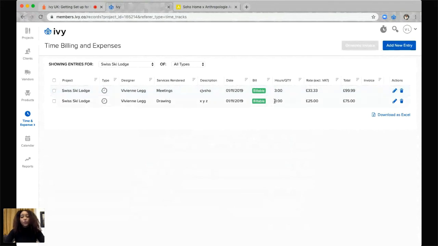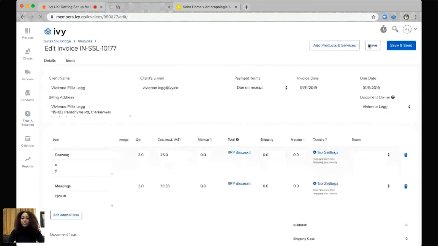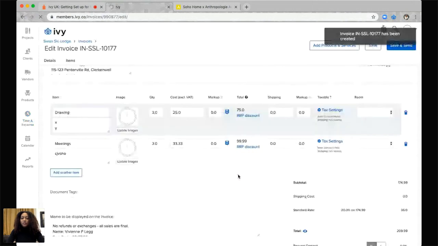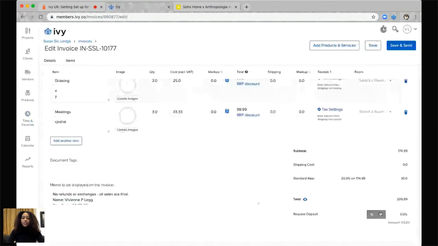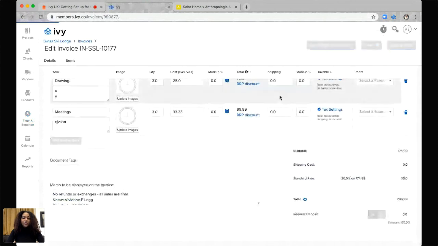To generate an invoice, it's incredibly simple as well. So you would just select all of these. It automatically highlights all of the items, or you can just select the specific ones and then click Generate Invoice, and it's incredibly simple. So here is the invoice. You can add a better description, you can request a deposit, and then we're going to click Save, and that's already done.